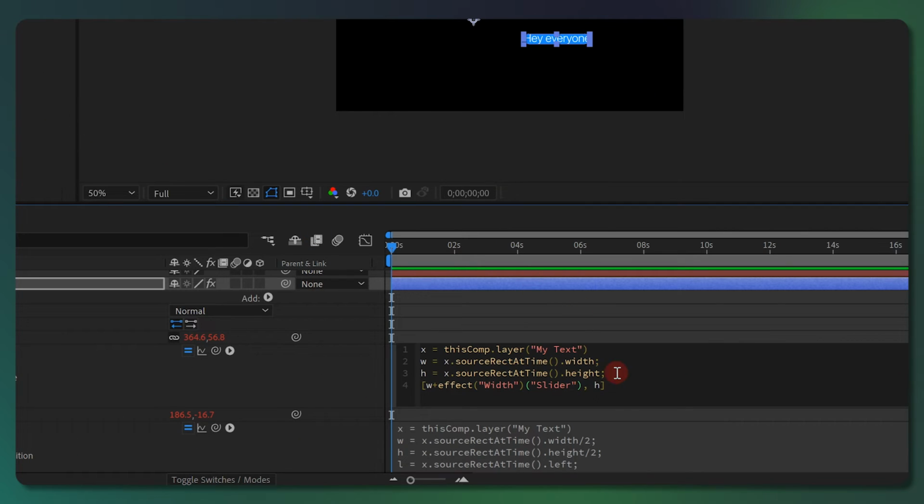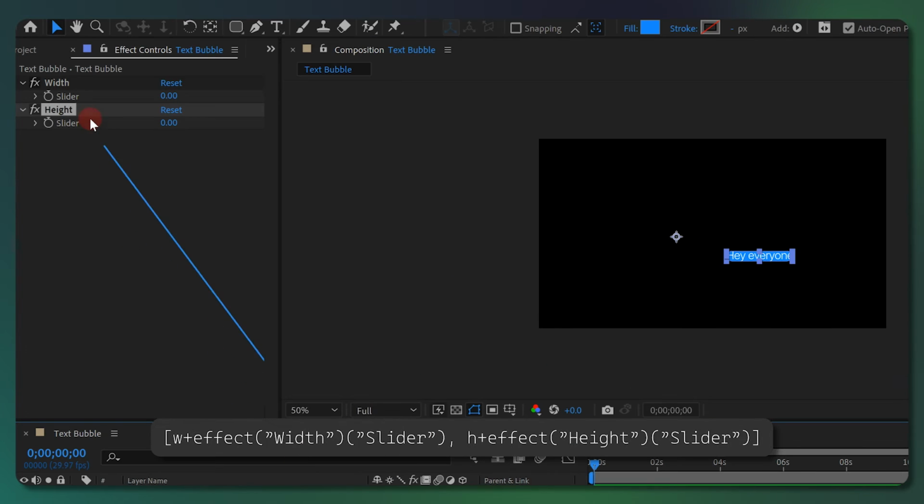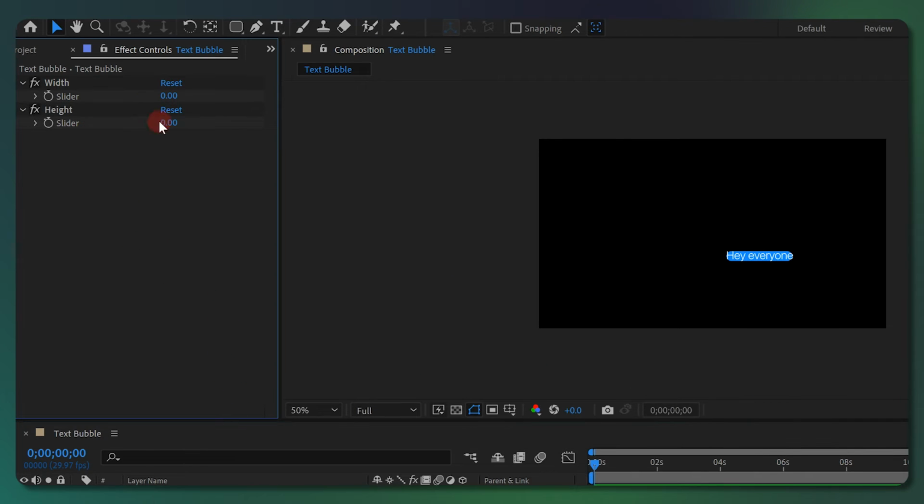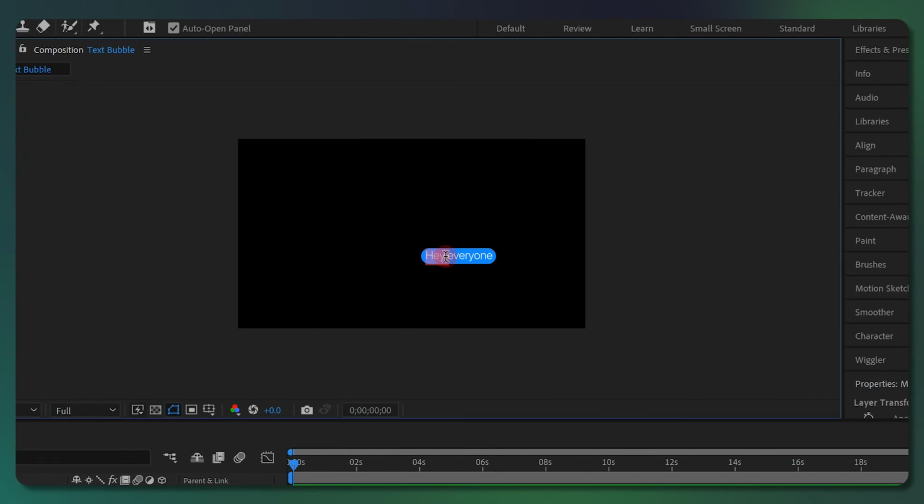Then do the same thing for the Y value as well. Add plus and pick the Pick Whip tool and link it with the height slider. These sliders now allow you to change the padding of the width and height. Now we have a perfectly working auto-scaling text bubble.